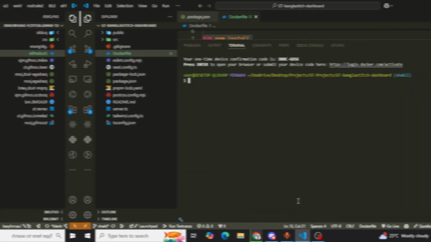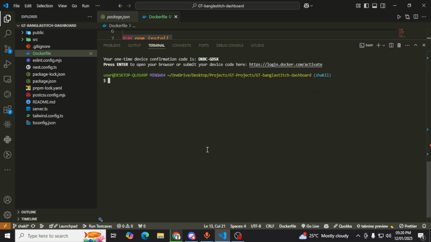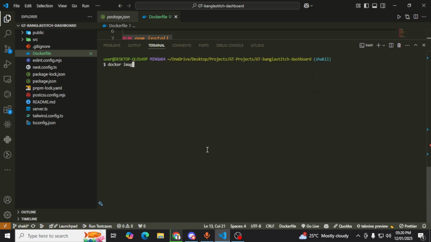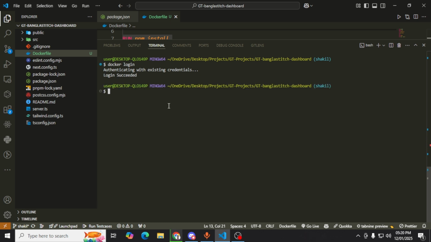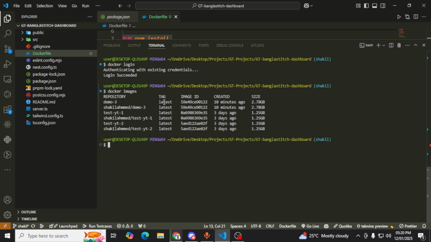After logging in, you don't have to check whether your Docker is logged in or not. So I'm going to push it again. It's checking the credentials, logged in successfully, and the Docker image, which image I want, this one.